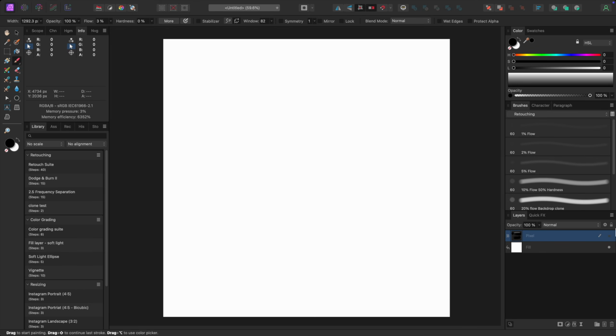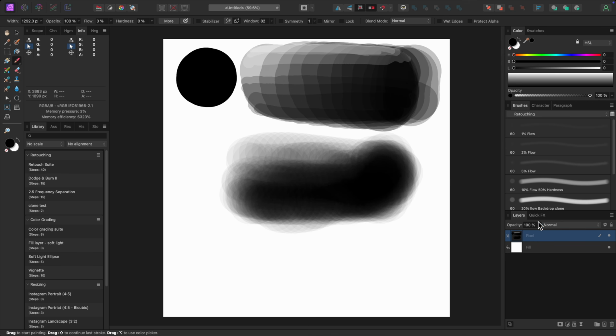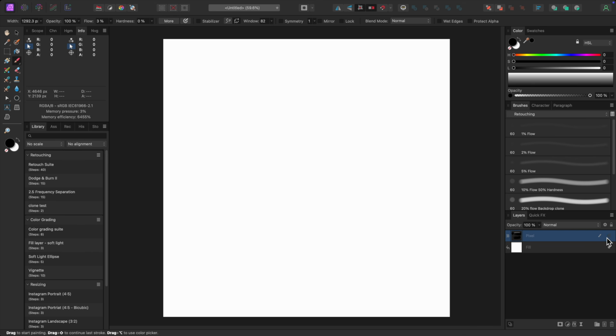Okay. Now, one thing that's very important, and actually let's make another layer again. One thing that's important to know that may not actually have any real impact on your work, but it is something to be aware of.